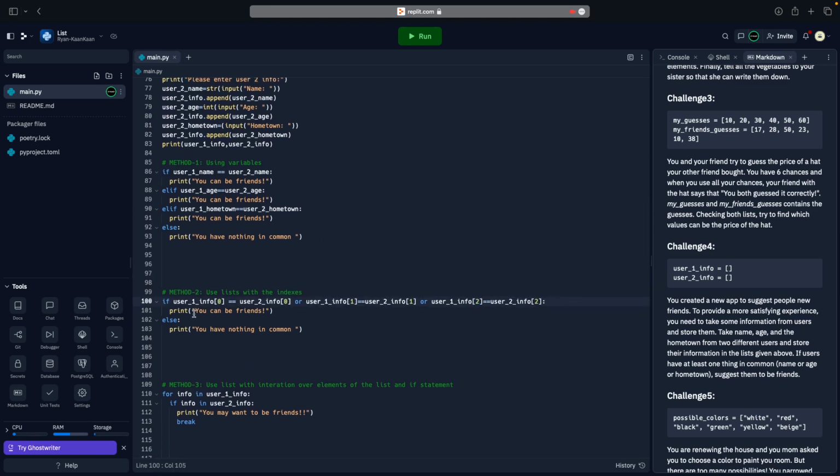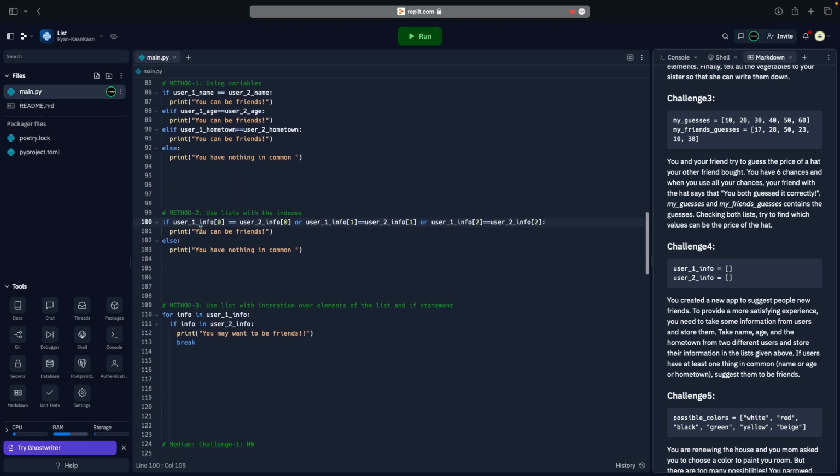What we actually write the computer to do is say: if the first element, index zero in code, of user one is the same as the first element of user two, or if the second element of user one and user two, or the third element of user one and user two is the same, print you can be friends. So what this does is check if the info within the elements of both users is the same. If even one is the same, it says you can be friends. But if none are in common, then it says print you have nothing in common, and there's where we use the else.